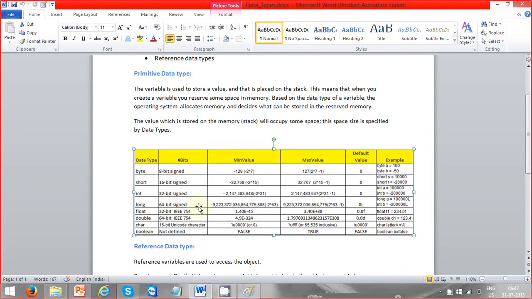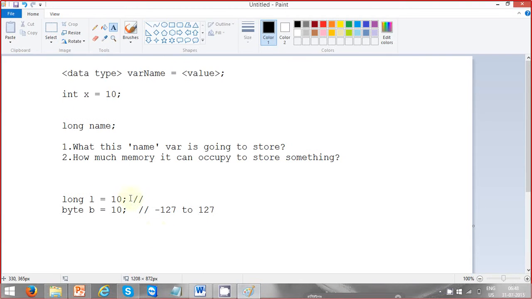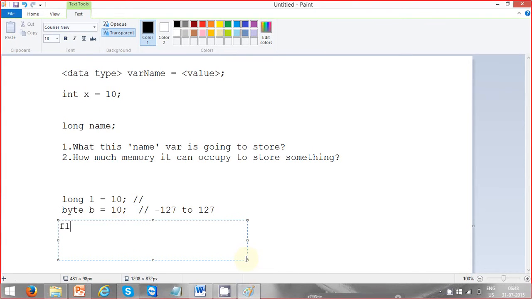Again, long will be 64 bit and its range is minus 2 power 63 to plus 2 power 63 minus 1. And float is 32 bit. Float is used to assign floating values. Let's say float f equal to 10.5. If you want to define anything after the decimal, you have to use float. Again, this float is 32 bit.